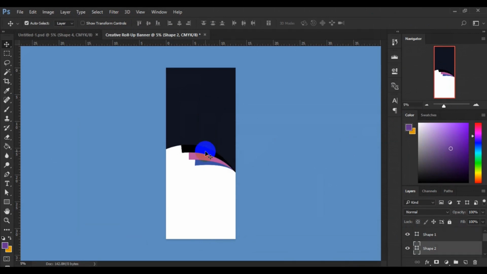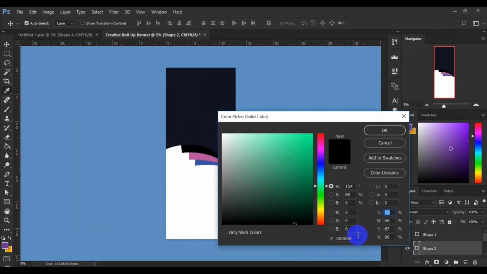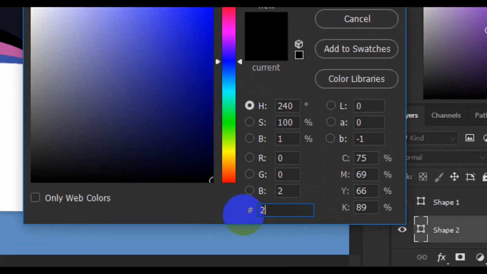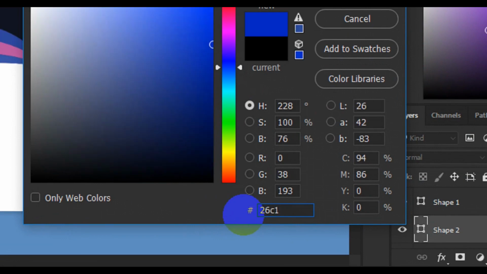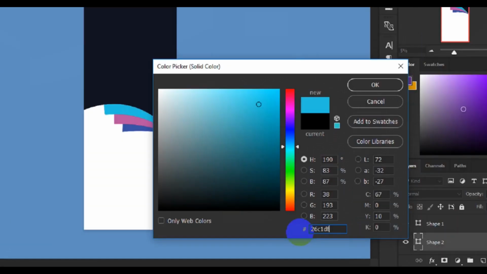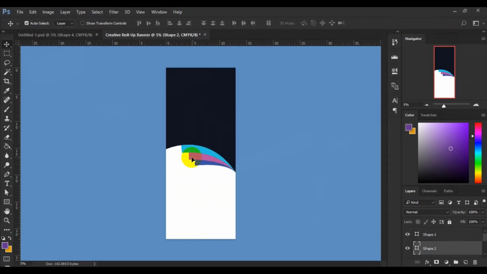And I'll click on the other shape and double click on the layer thumbnail here. I'll change the color code from this point here: 26 C1 DF. And I'll click on OK.